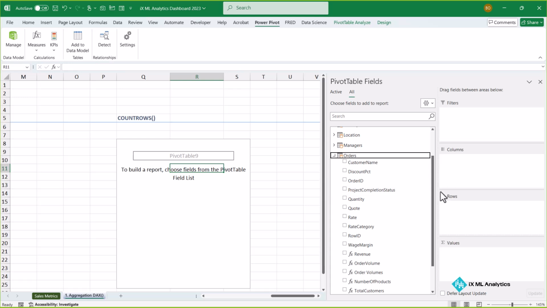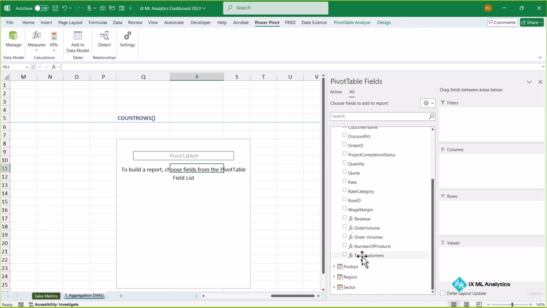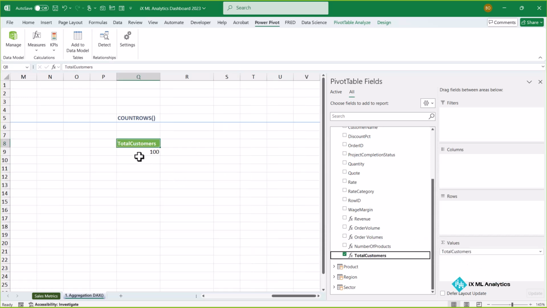Okay, we have to apply it. So we open it up, total customers, drag it to the values, and we see it there, 100. Okay, 100. Awesome.